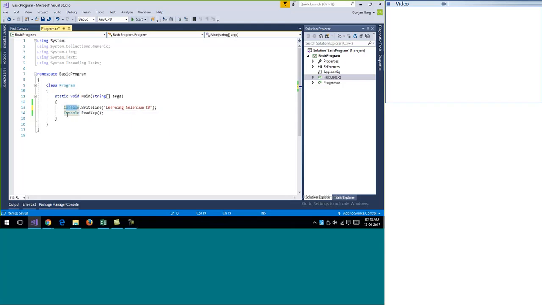Console.WriteLine is the command to write anything in the project. Similarly, the shortcut for it is that you write CW and press the double tab key. Then the Console.WriteLine command will come up automatically. So this is the shortcut: you write CW and press double tab key.